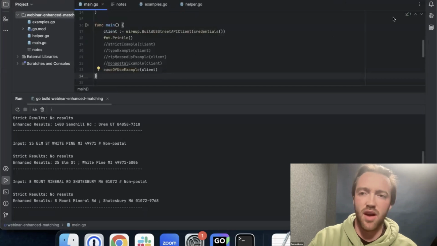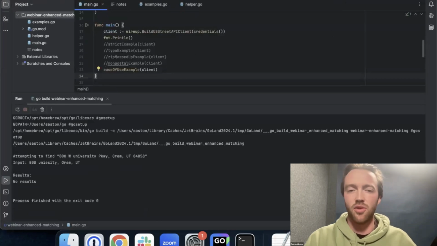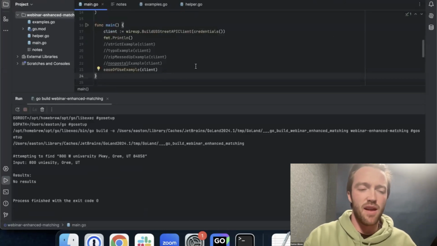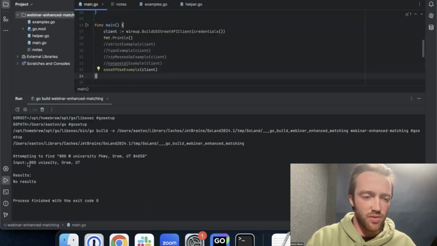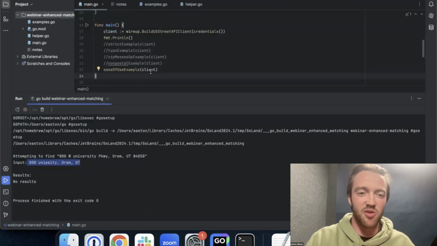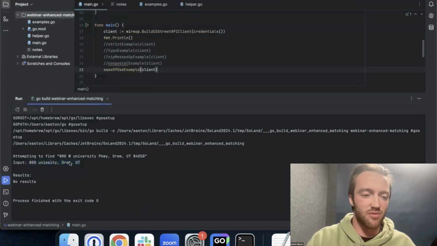And then this is my ease of use example, where we actually will look a little more at the code. I just want to demonstrate if you send in your input of that crazy typo missing most of the components and all that. That's this address. That's input here. We're trying to find this address. We're missing quite a bit, missing the directional, the correctly spelled university, all that. And we're getting no results.